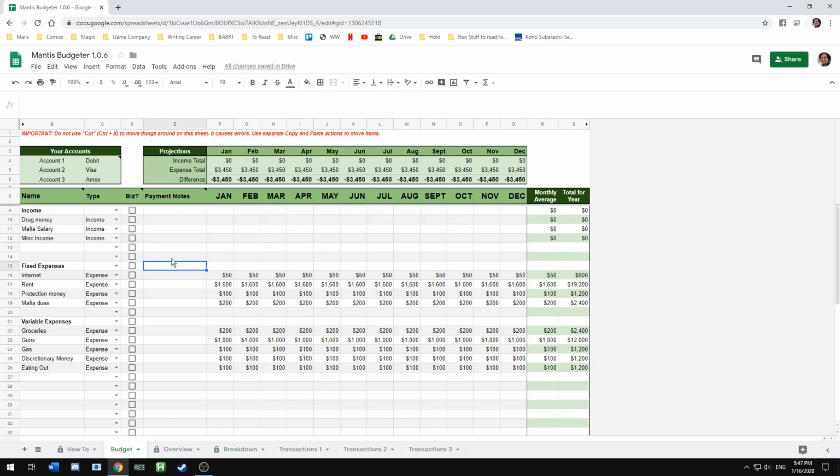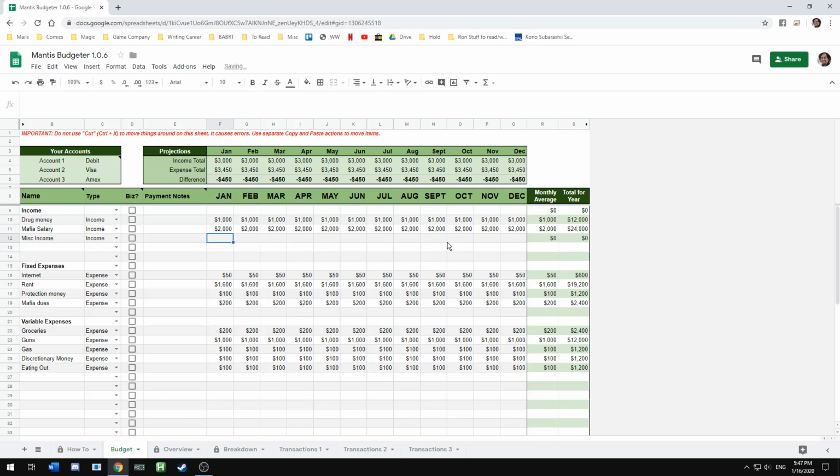You can put payment notes here, like what card you pay it on or if it's automatically paid, or whatever you want there. The main thing is to project out what you plan on making and spending for the entire year. So let's say we'll just fill in some values here. It automatically populates along here just to be helpful. And, I don't know, 5 here. So it automatically populates, but you don't have to do that.